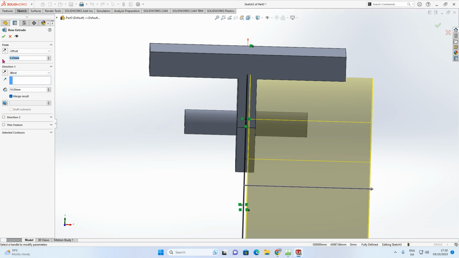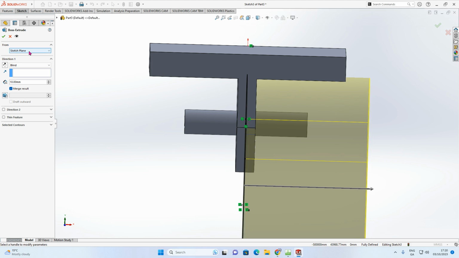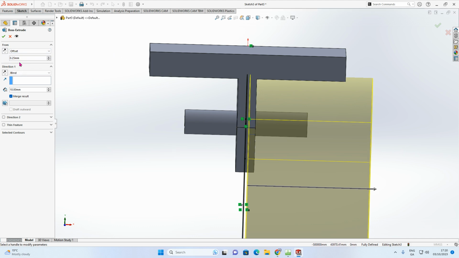Okay, I'll just change it back to 0 again. I don't think I can. Sorry, I'll go back to sketch plane. There we go. Now, you can see here, watch this little space. I go here to offset, and the distance here is 0.25. See how it jumped out.